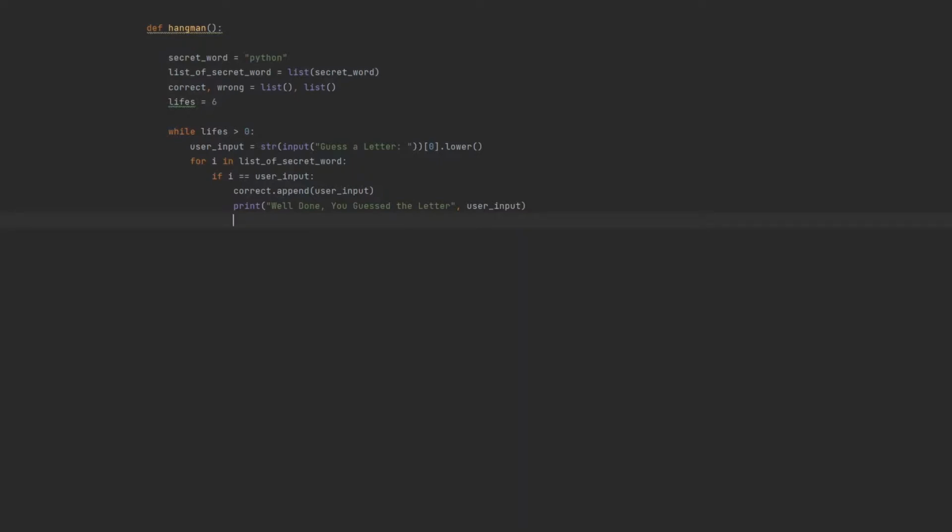So let's say he guessed P. 5 letters left because Python has 6 letters. So if he guessed P, 5 left. How should I say it to John? What I can do is print len of list of secret word, minus the len of the correct list. Of course, the len of the list of secret word is 6, but the len of the correct list is 1 because they have only P inside of this list. 6 minus 1 is 5, so 5 letters left for John to guess. So I'll say something like this, letters left.